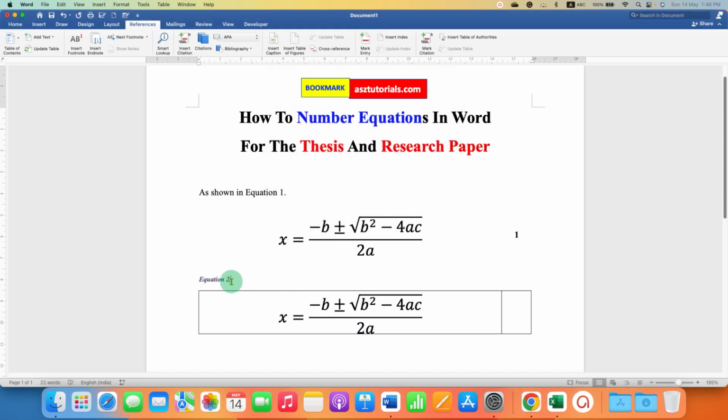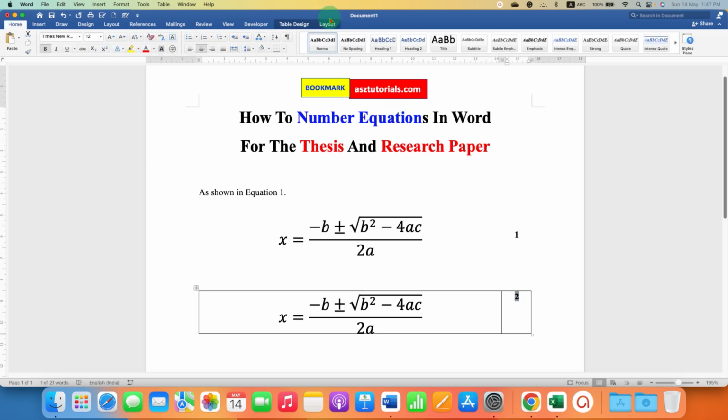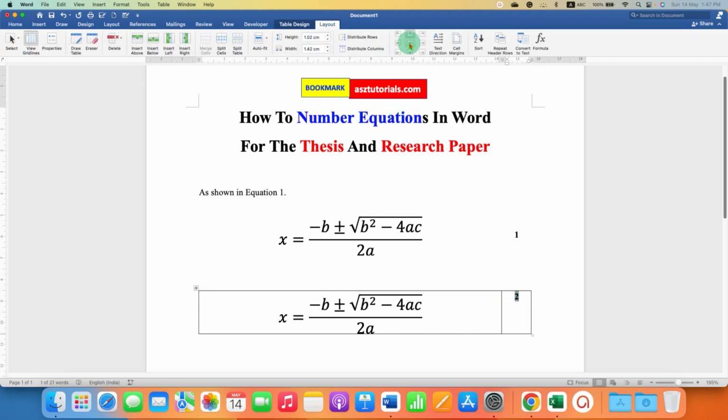So now you will have the equation 2 caption. You just have to select this number along with the caption, cut it and paste it in the next cell. Now if you don't want this equation, you can simply delete it, leaving behind the number. And notice that the number is not at the center of the cell. So you just have to select the number, go to the Layout tab and select Align to Center, so the number will come to the center.